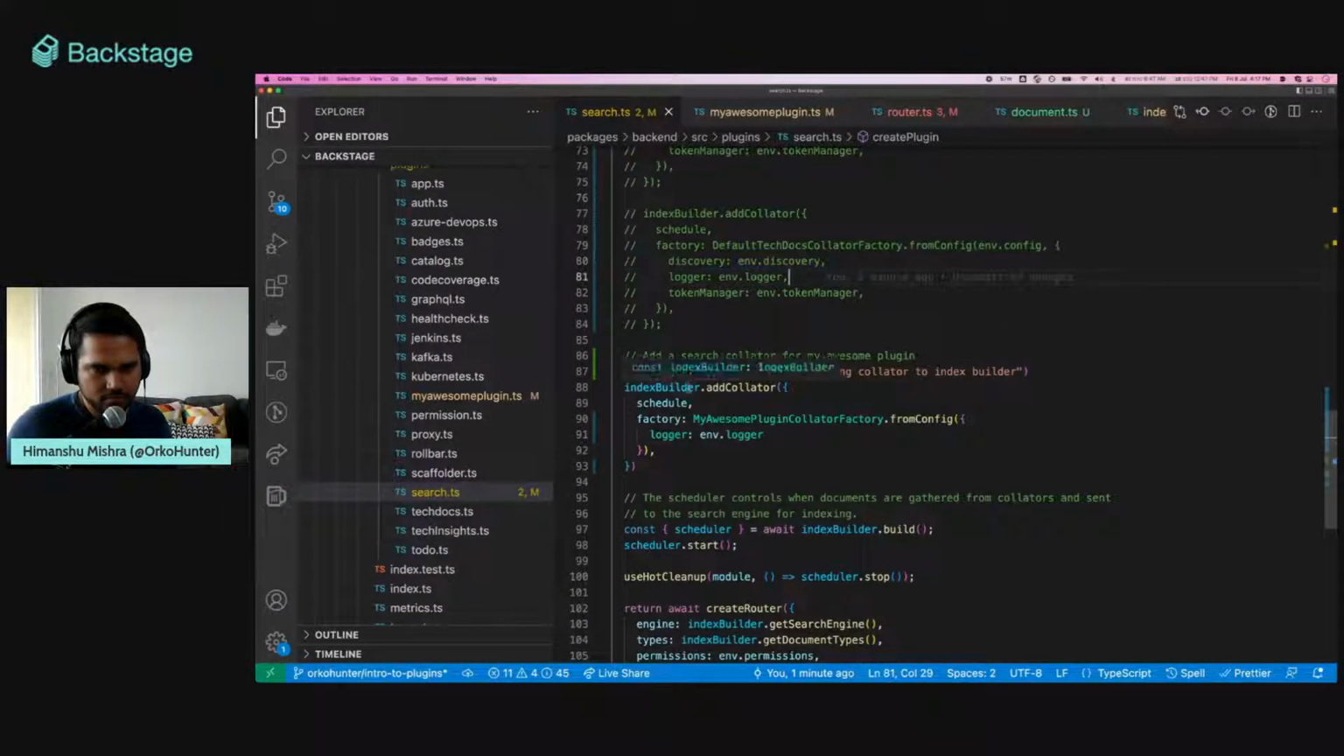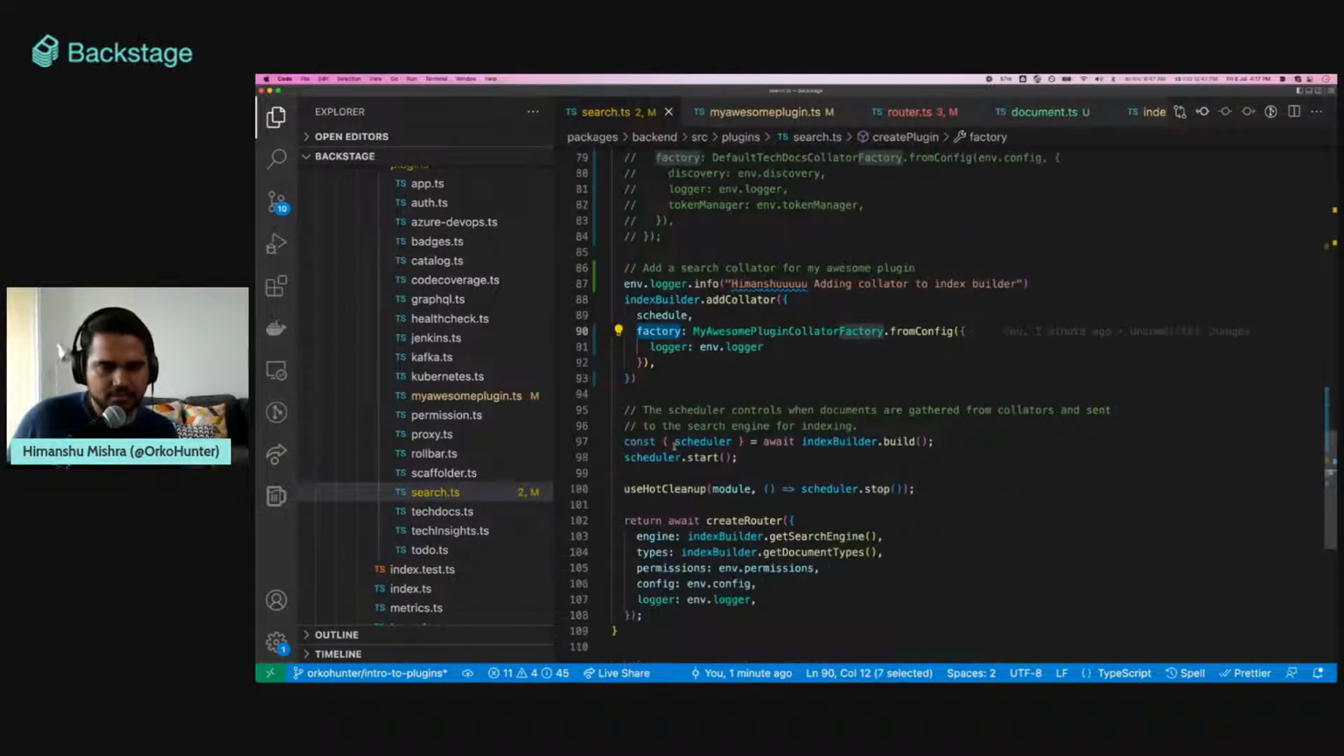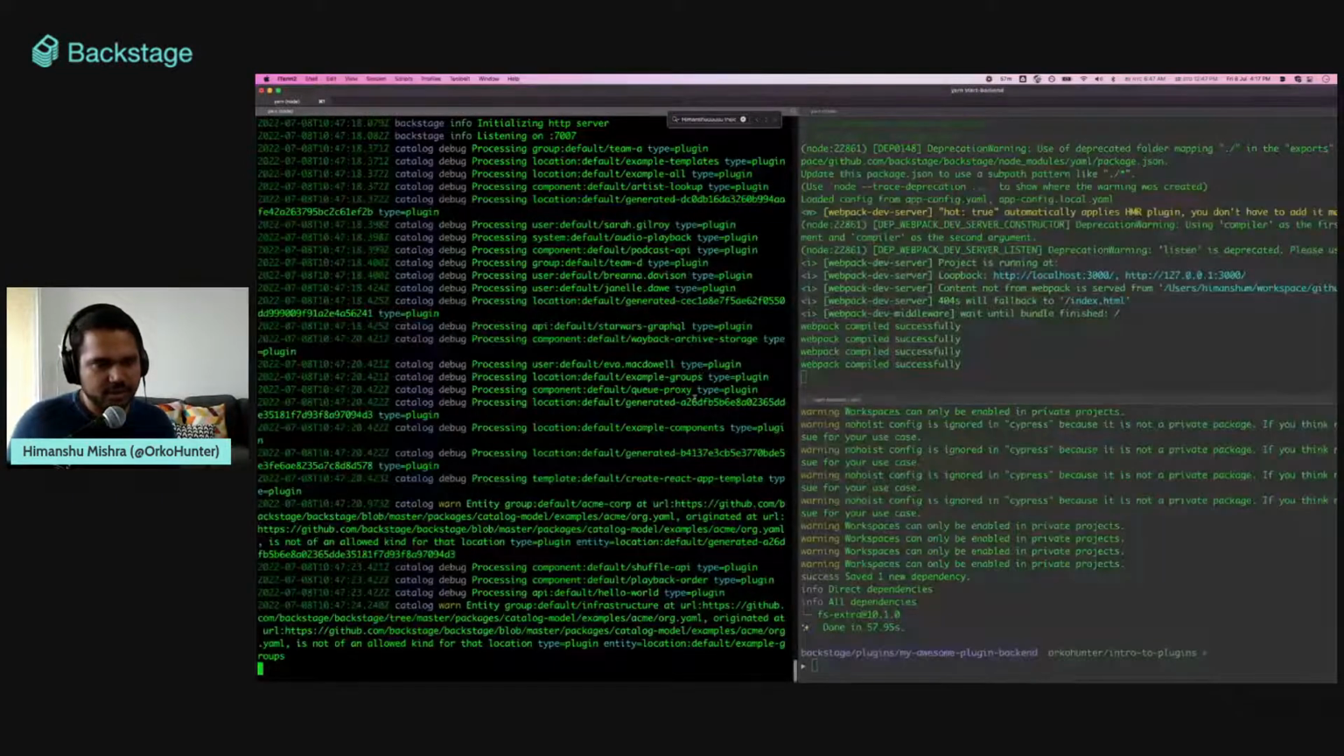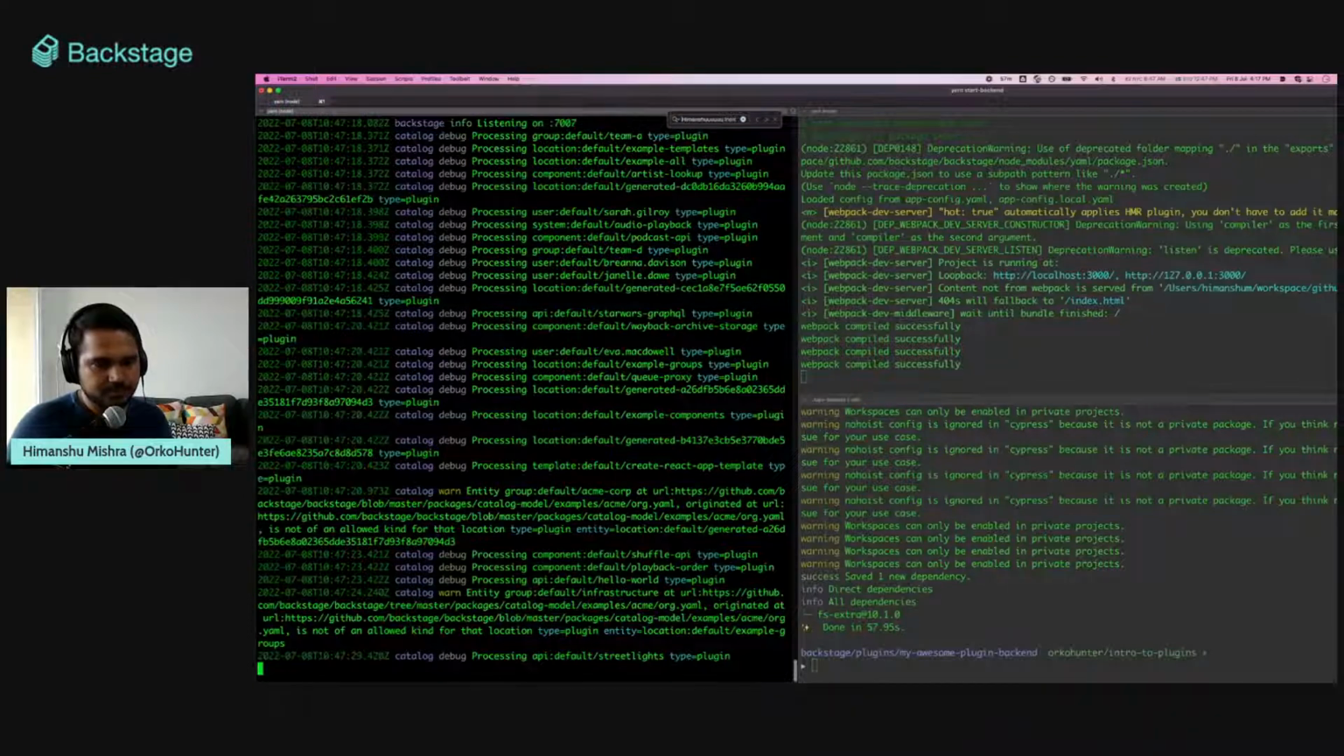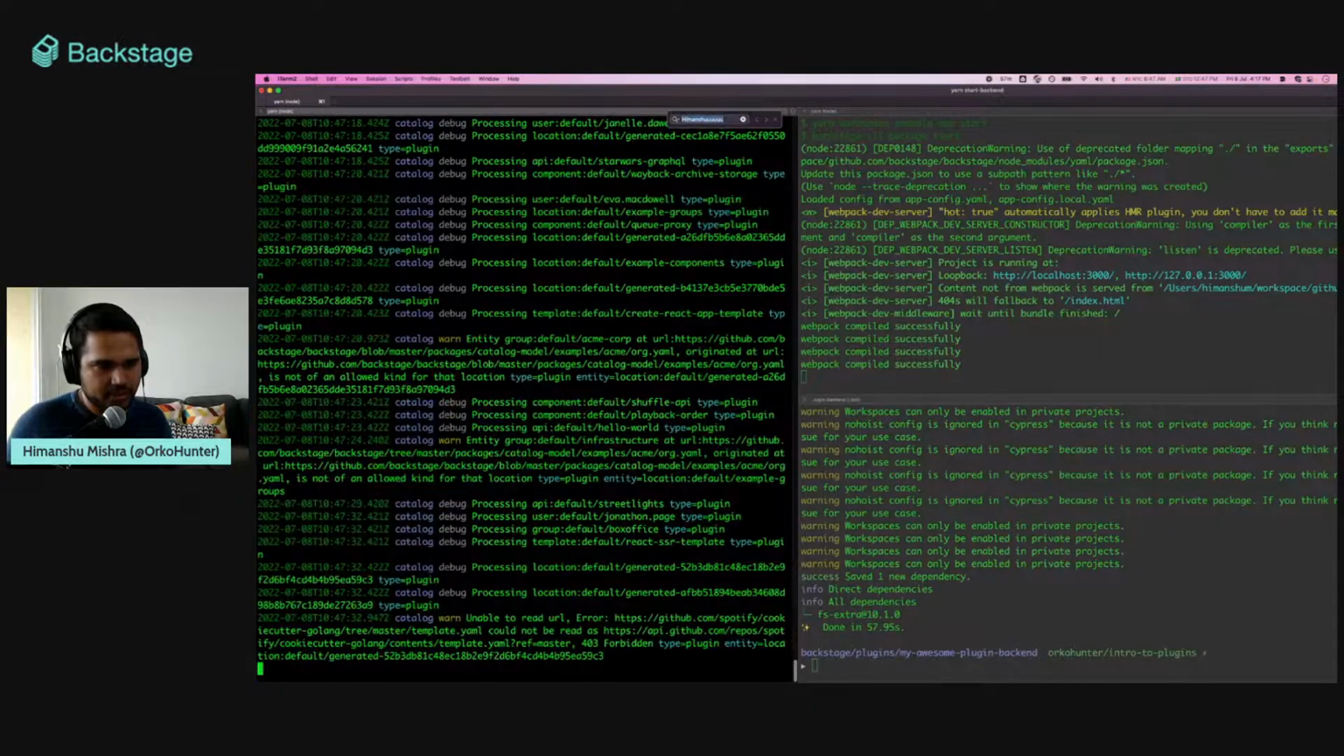Maybe this index builder calls get collater. Yeah, maybe the internals of the search plugin call that. Just want to see that execute function run.